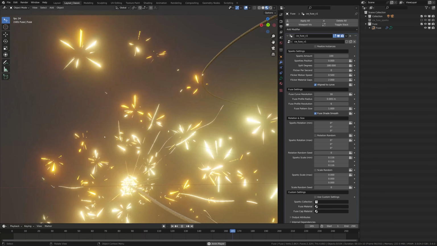So if you make them smaller, or the value will be higher, you see there are more gaps in this way here. And when we set them to 1, the gaps are longer, but the sparks or the streams are longer also. So in this option, you can control the flicker material gaps, so the gaps inside the material.